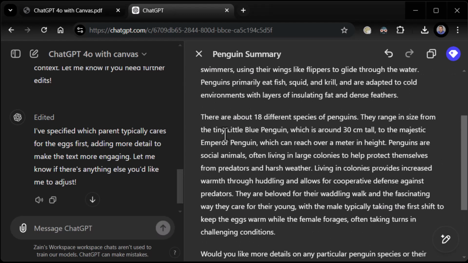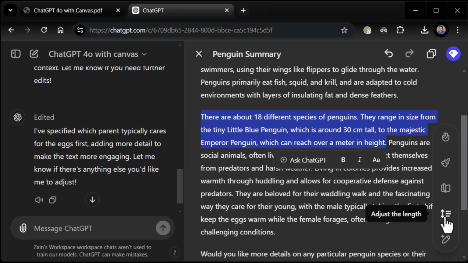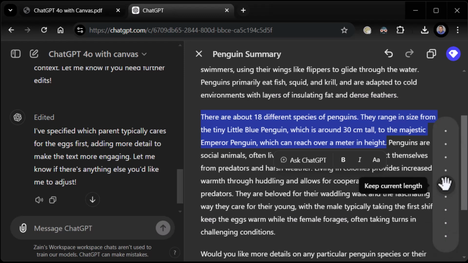It gets better. I can highlight any particular section I want again, like this one. And I can come in and I can say, adjust the length. This one's interesting because you literally click and drag the length. You can drag it down for shorter or up for longer. And of course, you can just keep the current length. We're going to make it a little bit longer. We're not going to make it longest, but we'll make it a tiny bit longer from the current length.